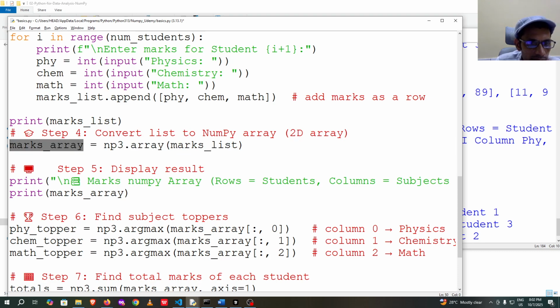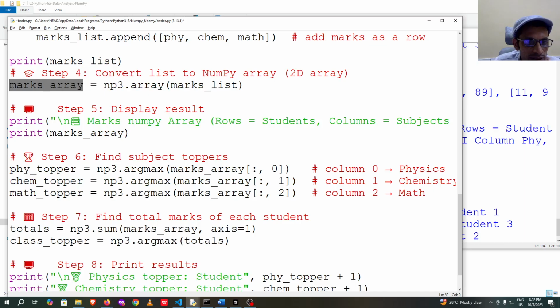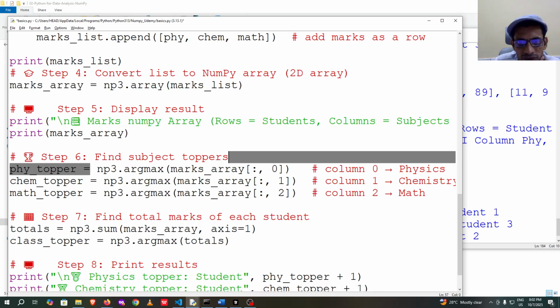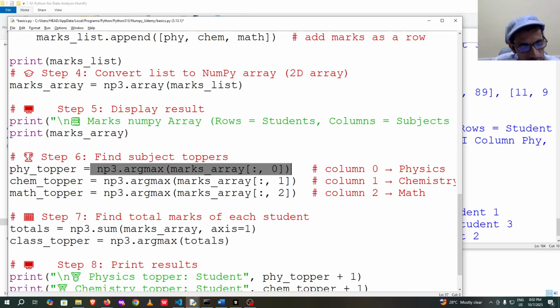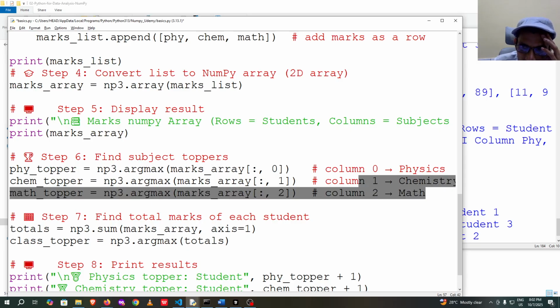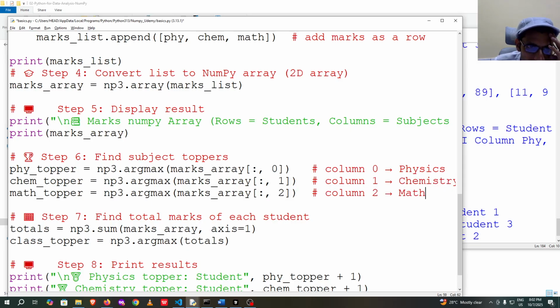Then I use physics_topper equal to np.argmax. This is a function in Python for NumPy arrays, which calculates the topper in physics. Same for chemistry, same for math. And afterwards, find the total marks of each student. Here np.sum(marks_array, axis=1).